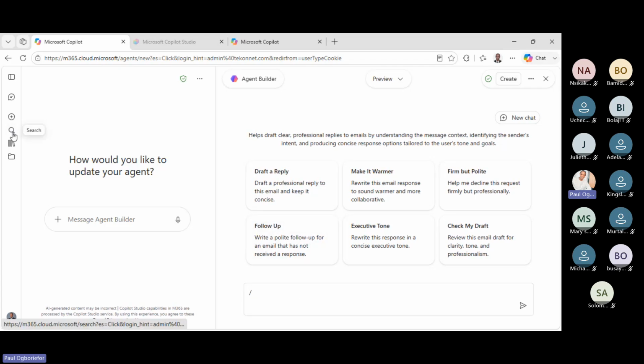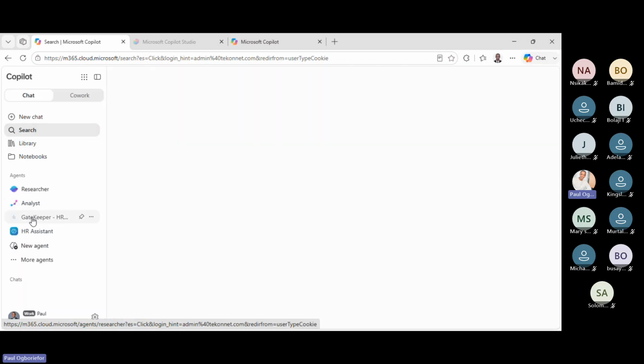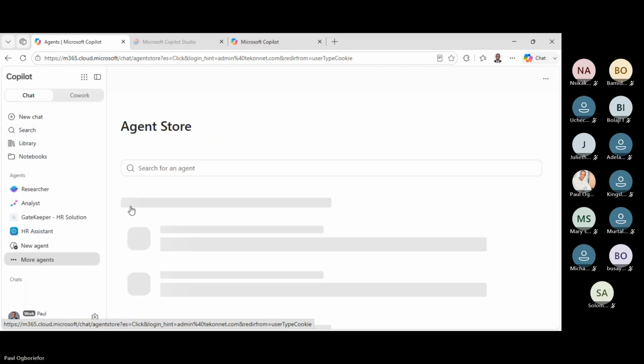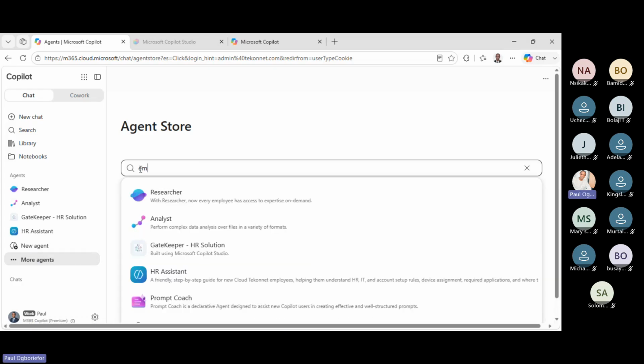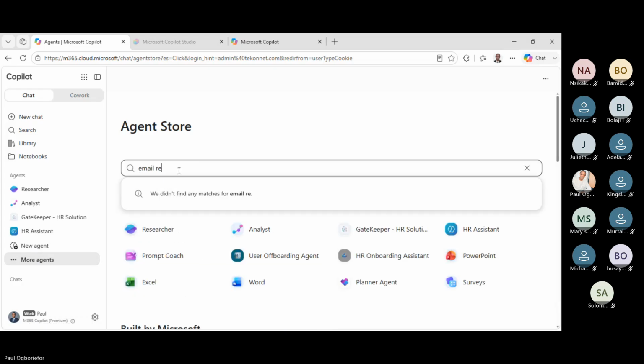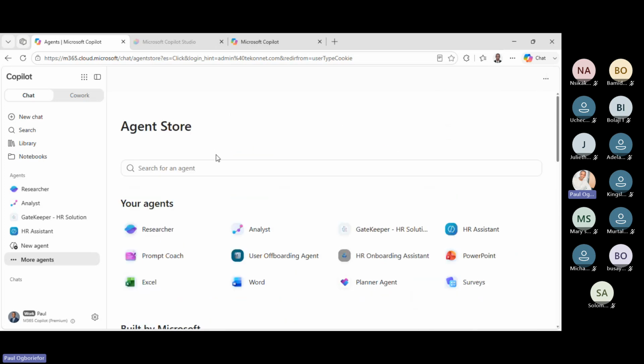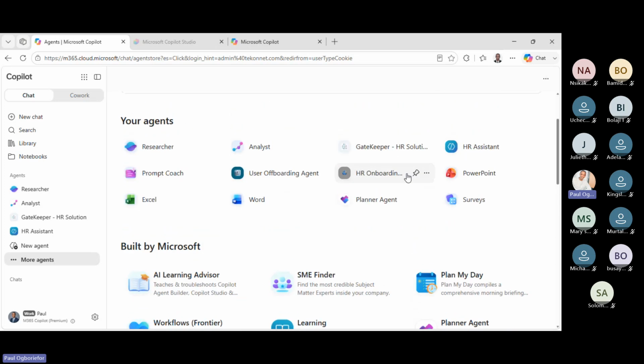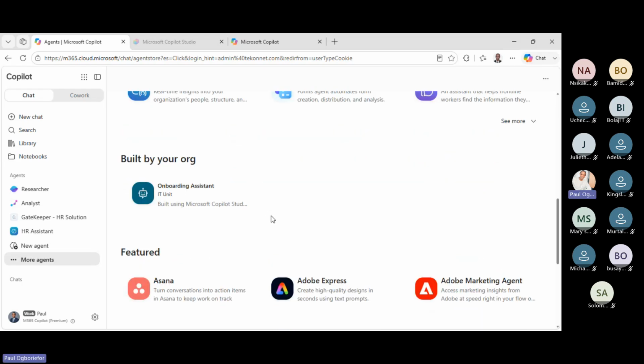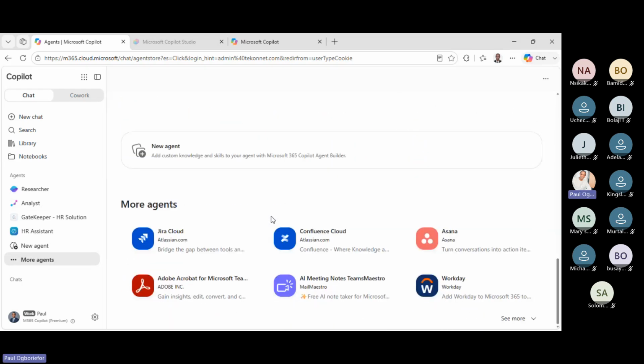So ideally, if I was opening it from one of our agents, email responder, let's just come here, more agents, and then I'll search for email responder. We do not have it here. Built by Microsoft. I need an agent that is built by me. I know I deleted most of these agents actually. Okay, I can't seem to find it. I probably have deleted that. They are just still living in my drafts.